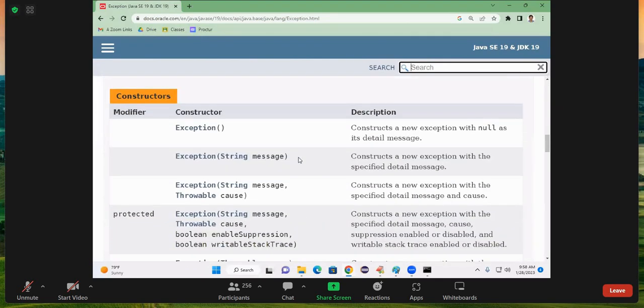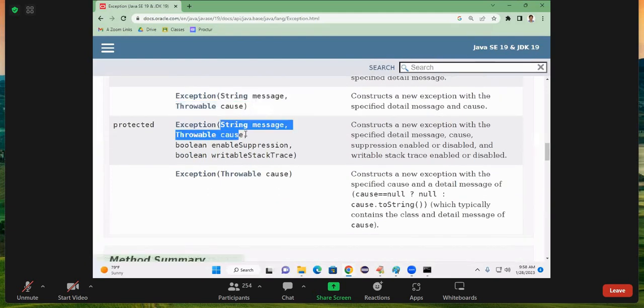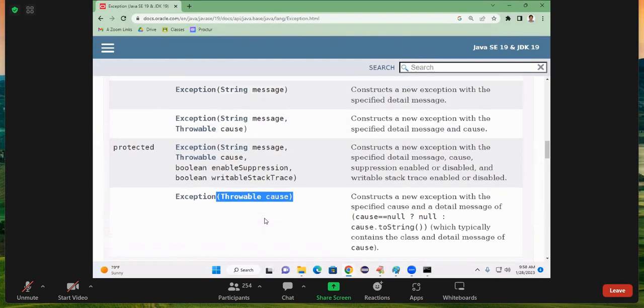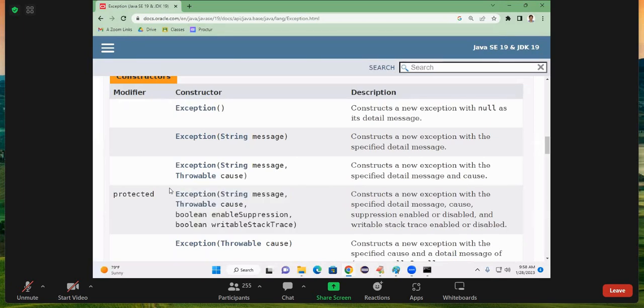You'll find how many constructors? Exception with no param, Exception with a String param, Exception with String comma Throwable, Exception with String comma Throwable comma boolean, and Exception with Throwable. Totally 4 constructors are there. Can you call these constructors from your program? They are protected. Can you create an Exception class object using this constructor? No. Can I call it using the super keyword? Yes. Then we have no param, string param, and string comma throwable. If you want the error message and the cause of the exception both included, you can use this exception.